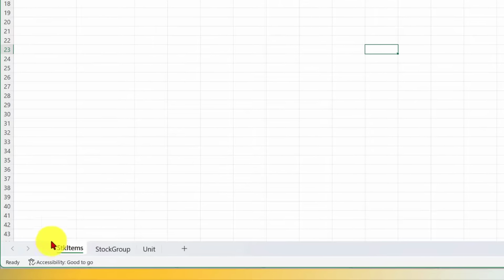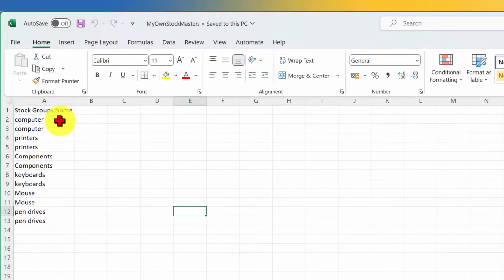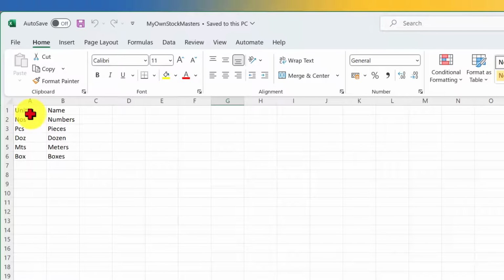If you come down here, the sheet name that is provided is stock item, and I have created another sheet called stock group, and the next one is unit. So we come here and click on stock group. This is the user defined stock group which needs to be imported first. Then coming to unit of measure, you will again observe that this is the symbol of my unit and these are the formal names for the unit of measure.